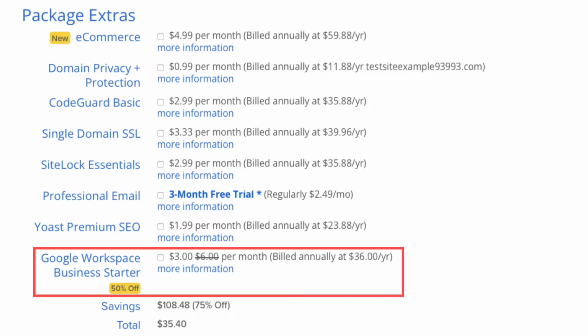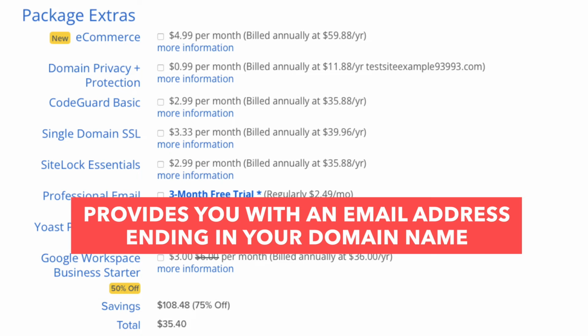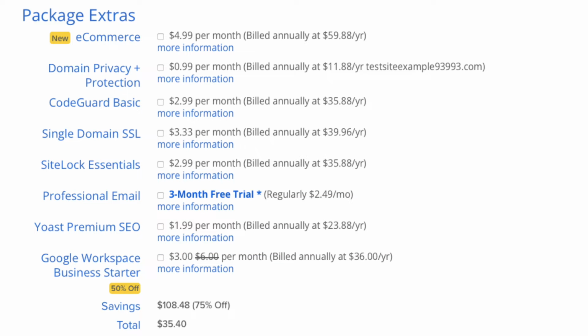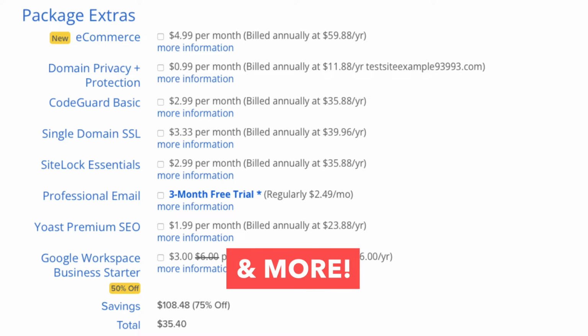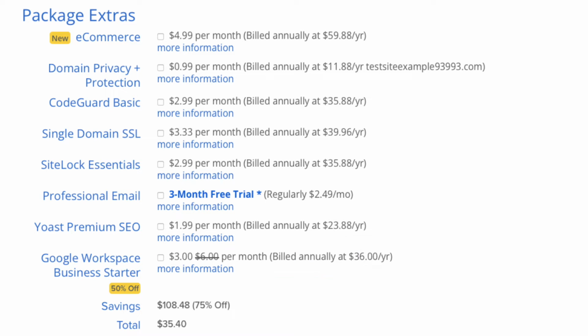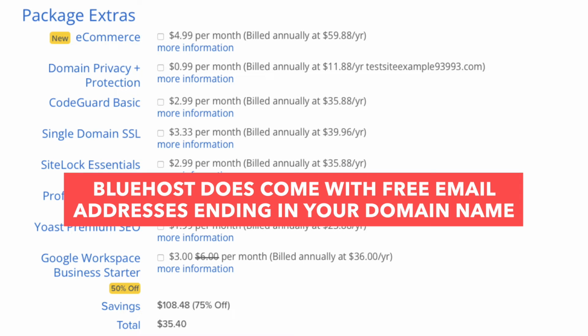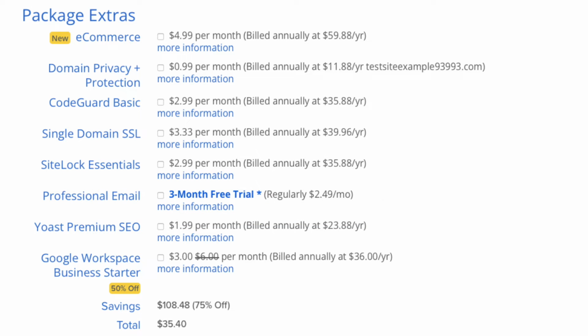The next add-on is Google Workspace Business Starter. This package extra provides you with an email address ending in your domain name along with other features provided by Google Workspace such as Gmail, Calendar, Chat, Cloud Storage with Drive, video conferencing with Meet, and many more Google Workspace features. I do want to note that Bluehost does come with free email addresses ending in your domain name, so this add-on isn't necessary unless you really want to utilize all the added features with Google Workspace.